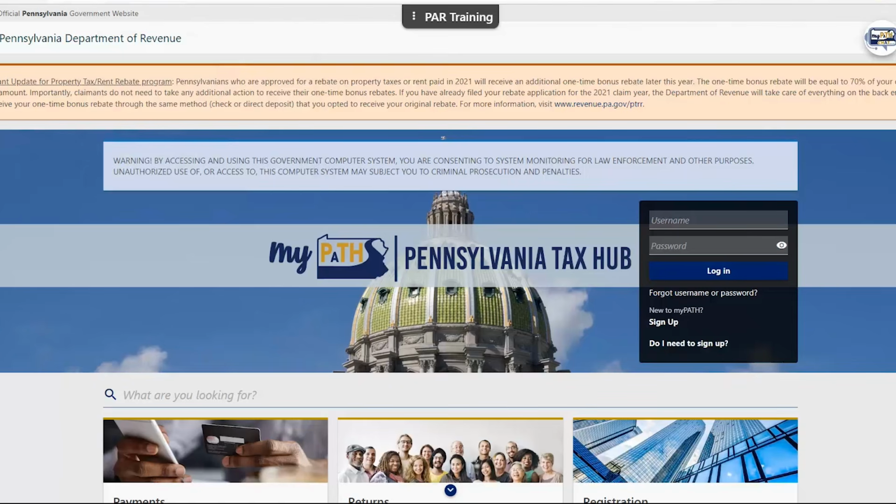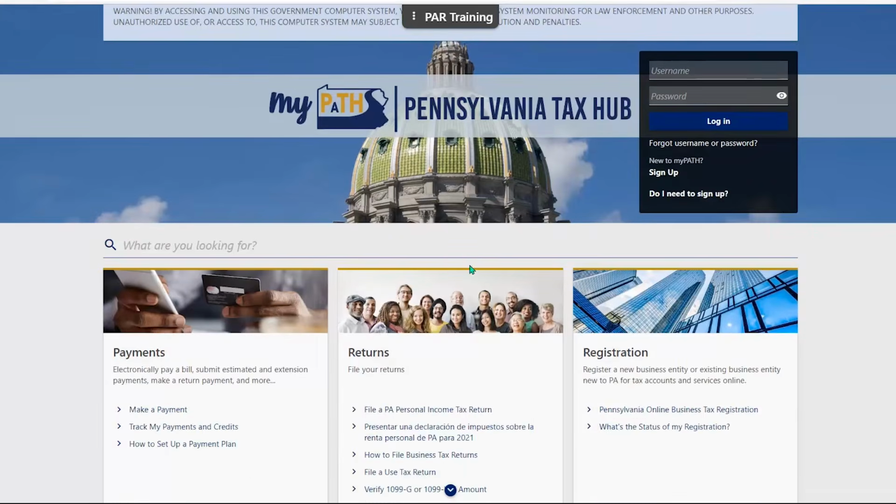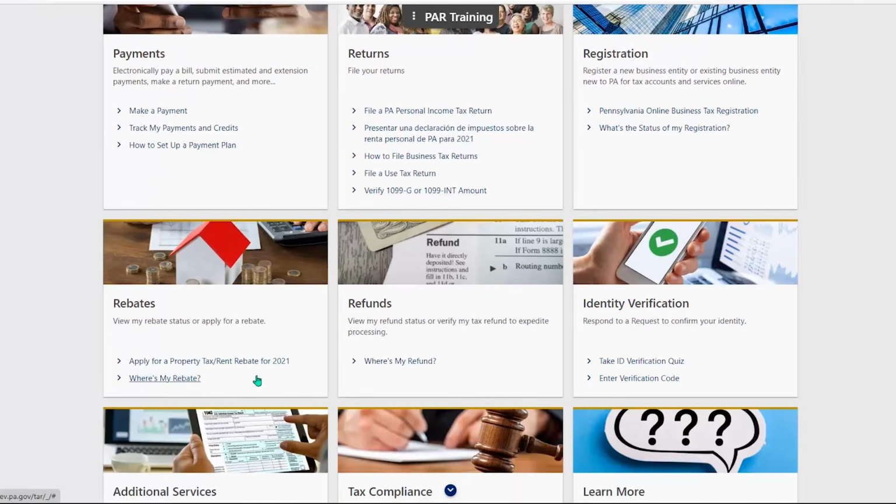Submitting a property tax rent rebate application can be done without creating a username or password. This is considered a non-logged-in feature, which you can access directly from the MyPath homepage. You will want to scroll past the black login box at the top and find the tile labeled Rebates. From the Rebates tile, you will want to click on the hyperlink to apply for a property tax rent rebate.